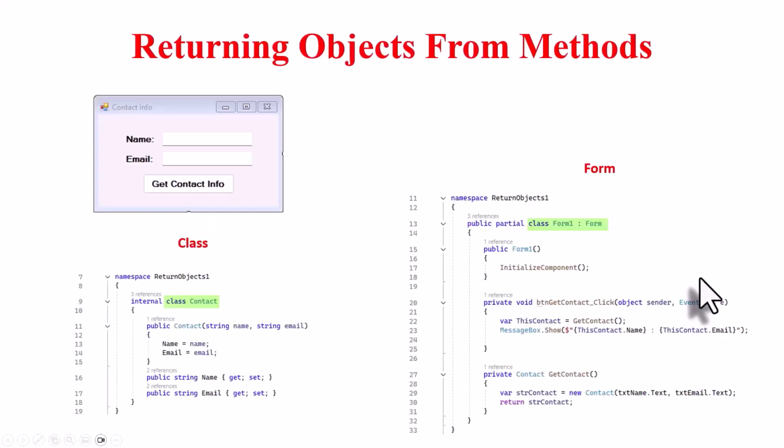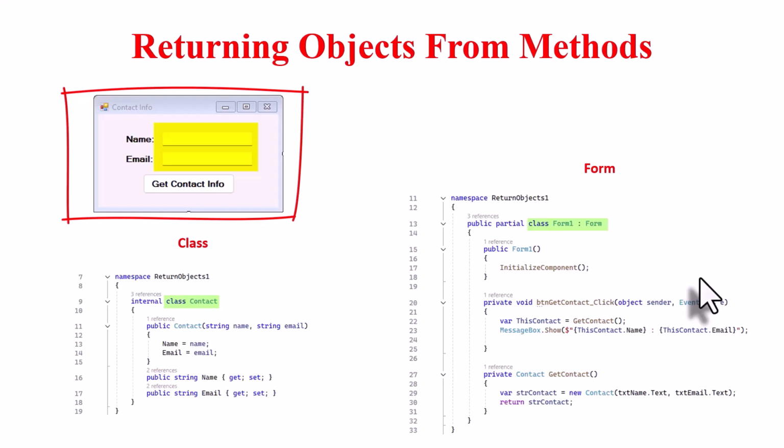We're going to try to do something very, very simple. We're going to return objects from methods using a very simple contact info application. Nothing more than basically a couple of text boxes that allow you to enter a name and an email address. There's going to be a button that's going to get the data from those text boxes, and create an instance of a class.